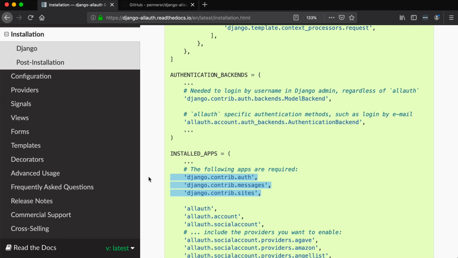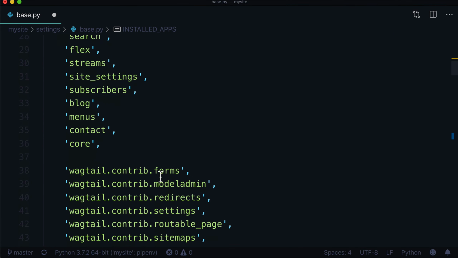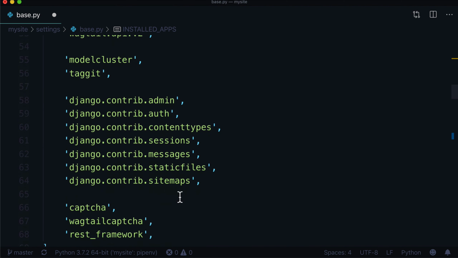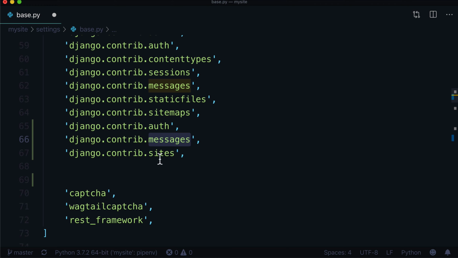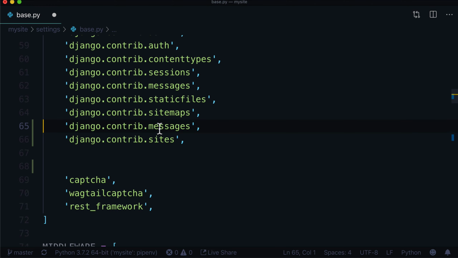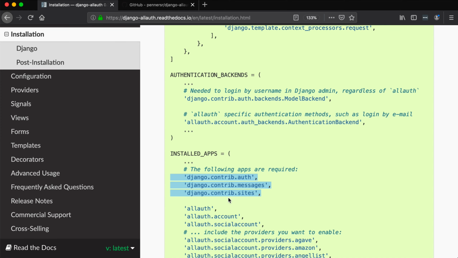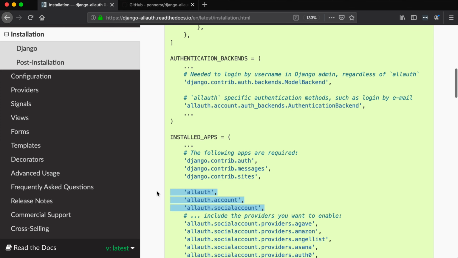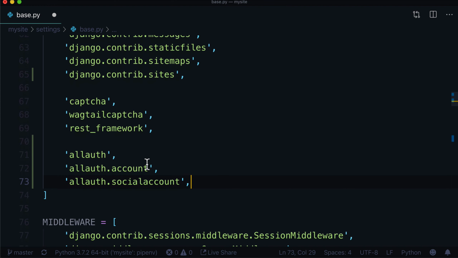And so really I'm just going to follow these installation instructions. So let's find the installed apps. And go down to the bottom, and I'm going to add those three lines in there as well. So we've got Django contrib, the auth, messages and sites. We already have auth in there. Messages already in there, but sites is not, so we're going to keep that one in there. Your site is going to need all three of those as well. And then we're going to add allauth, account, and socialaccount. And so I'm just going to throw that at the bottom here. allauth, allauth.account, allauth.socialaccount.